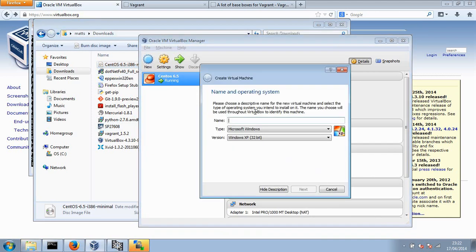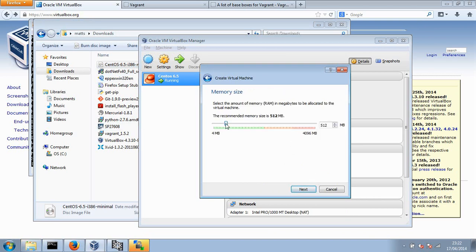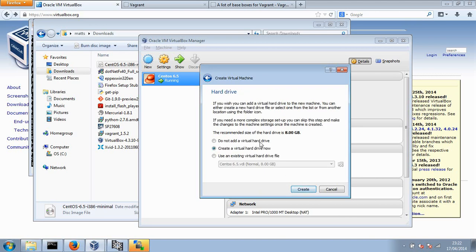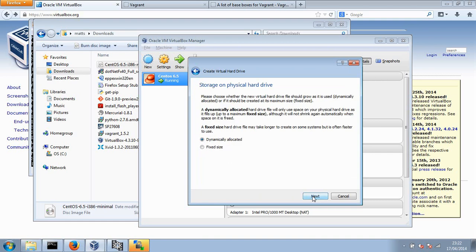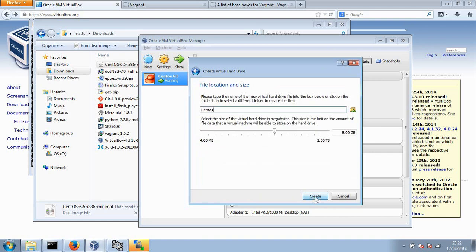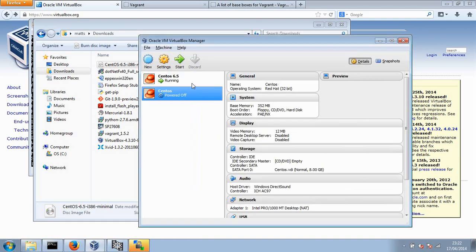So configure a new machine, CentOS. There we go, it's auto-detected the rest. We tell it how much memory we want this machine to have. Pick a fairly arbitrary amount. And we create a virtual hard drive. Lots of options which I won't go into too much detail on. And there we go, CentOS configured.